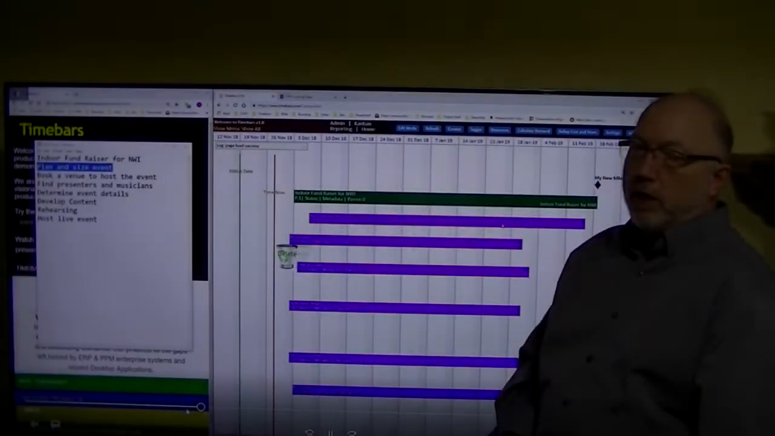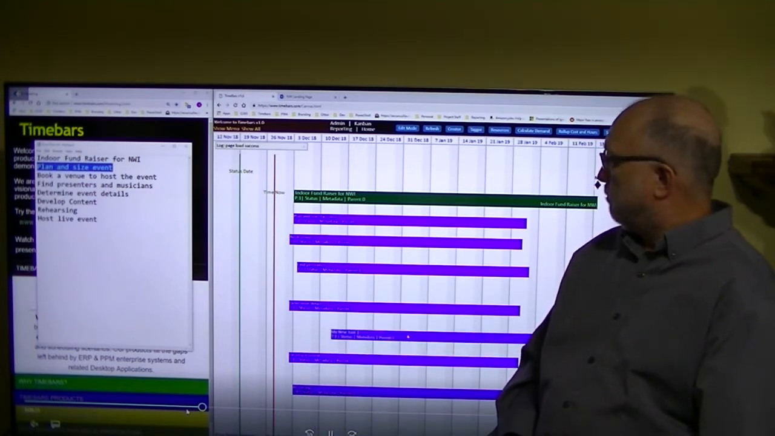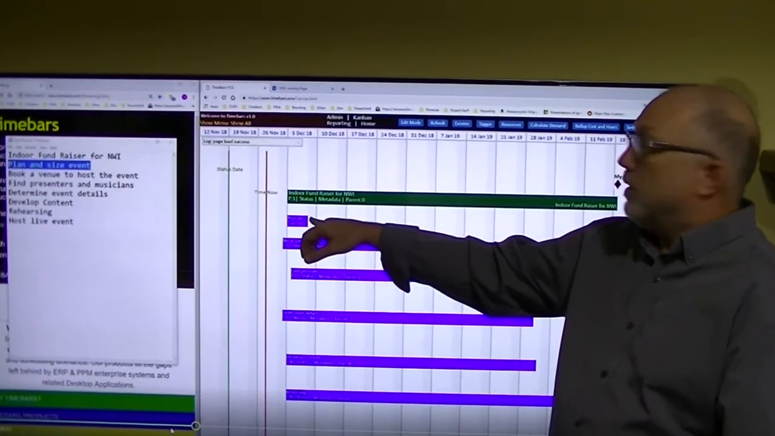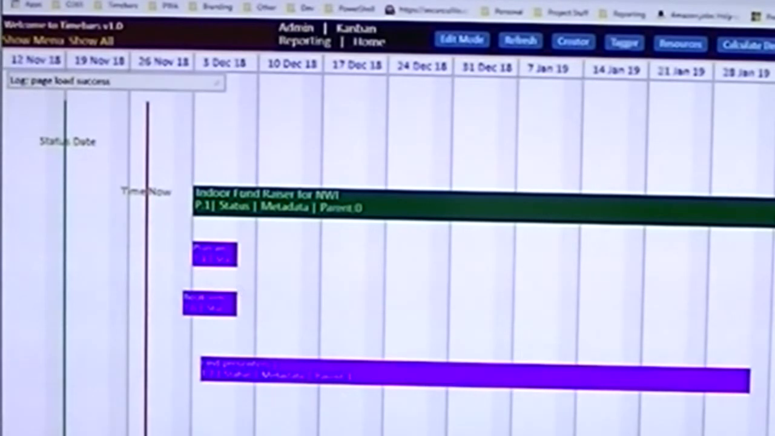Now we're ready to begin planning and scheduling out each of the tasks. We're going to begin by scheduling, planning and sizing the event to begin as the first task, has 1 week duration.